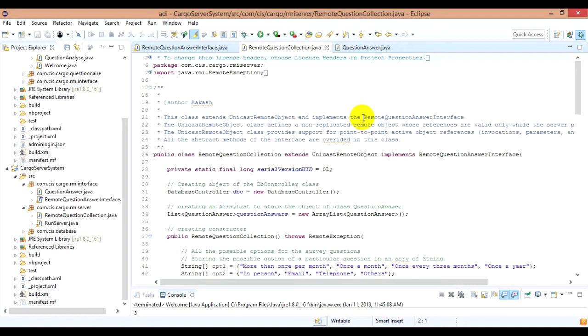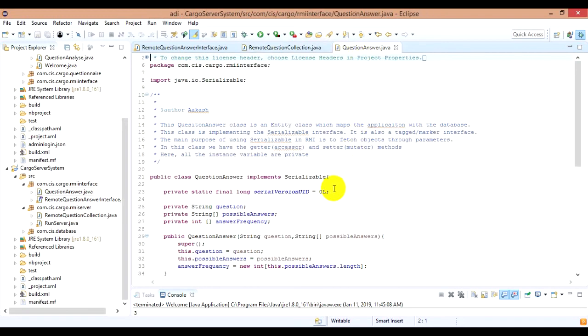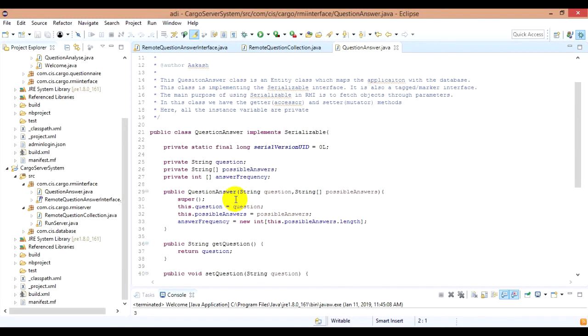In the other class question answer, we have made certain variables private, which means it is not accessible to everyone. So in order to access these variables, we have to use certain methods which are getter and setter. The getter method is also known as accessor and setter as mutator. This is an example of encapsulation.